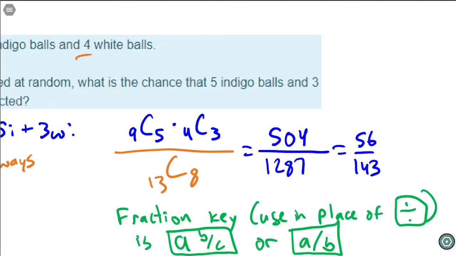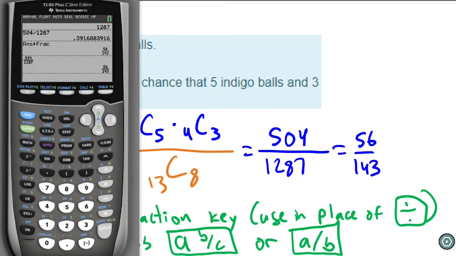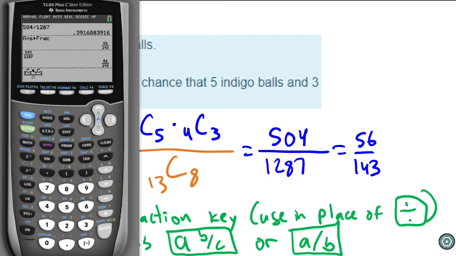And then, you don't need to do this in separate steps. There we go. So you could take your original thing, like instead of doing it in 2 steps, you could have just put brackets around your whole numerator and then done your math division key by your whole denominator, 13 choose 8. And that also works.